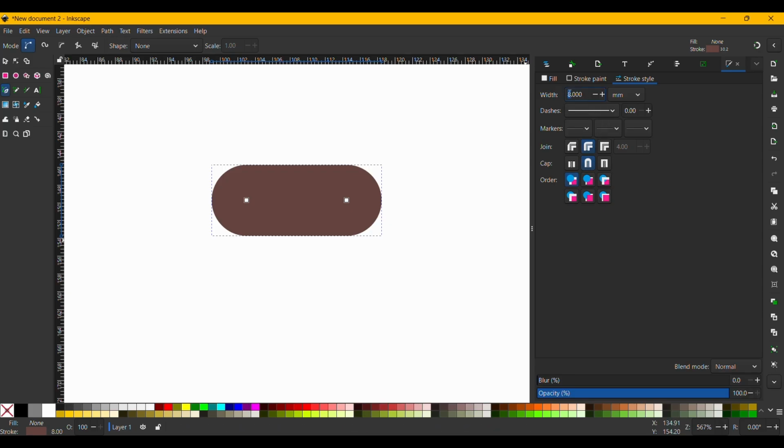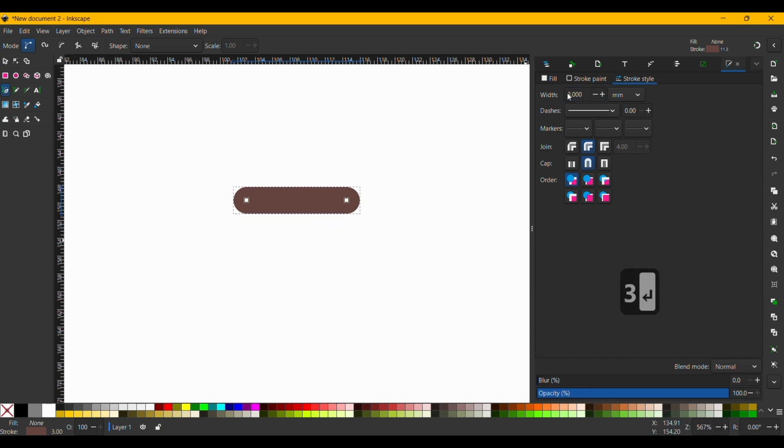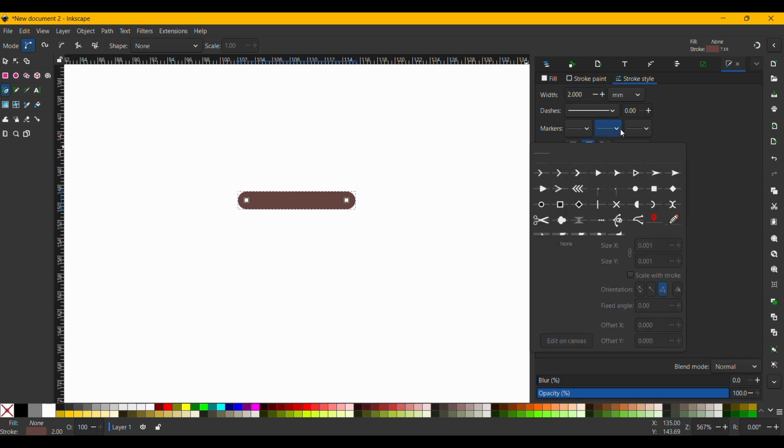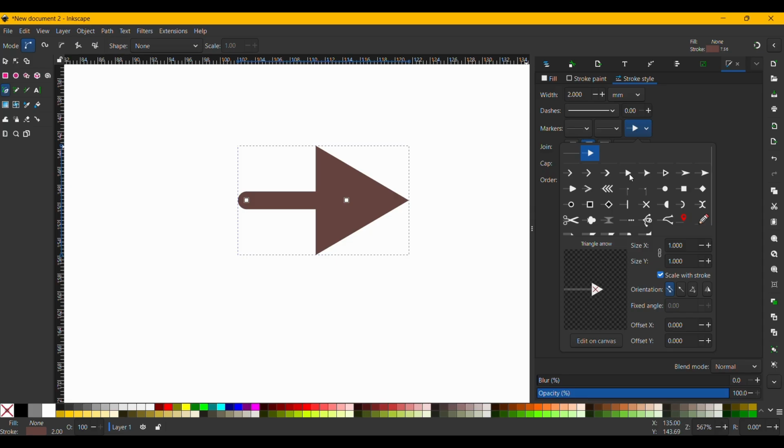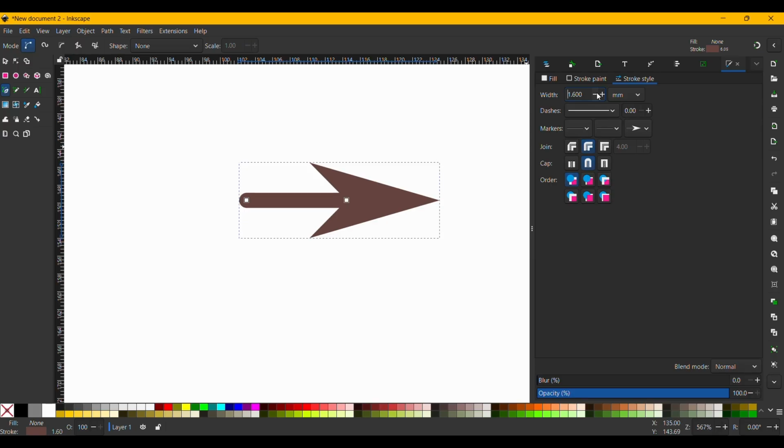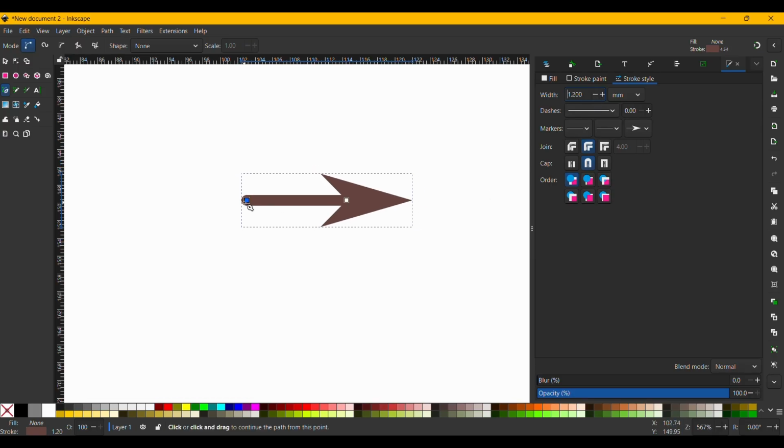Now for the arrowhead. Still in the Stroke Style tab, look for the Marker section. You'll see drop-down menus for Start, Mid, and End markers. Open the End marker drop-down and choose an arrowhead style. As soon as you select one, your line becomes an arrow. If the arrowhead looks too big or too small, you can adjust the marker size. In newer versions of Inkscape, this is controlled by the stroke width, so changing the width will scale the arrowhead proportionally. If needed, fine-tune the stroke width until the arrowhead looks balanced.